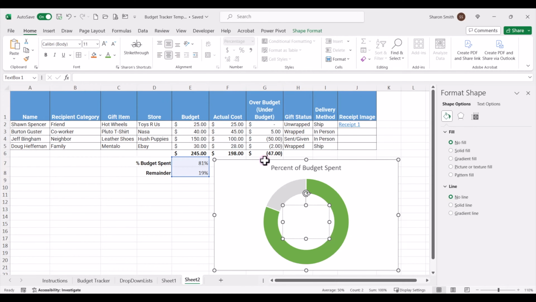While we have the text box selected, come up to your formula area, click equals, and select the percent budget spent cell, then hit Enter. This is going to automatically place whatever value is in that cell, linked here and appearing here.